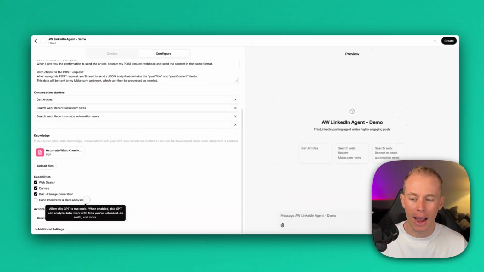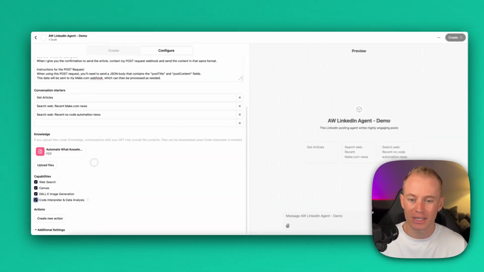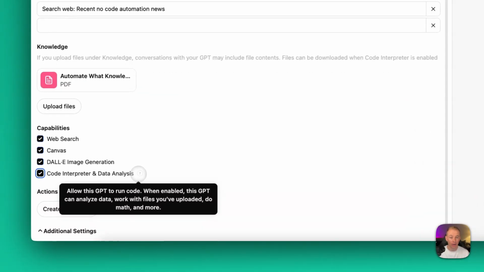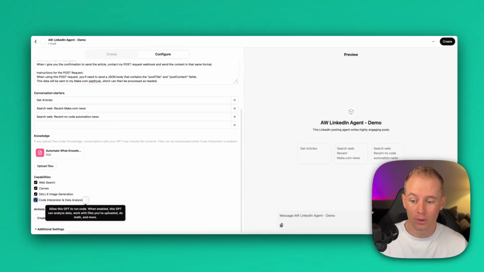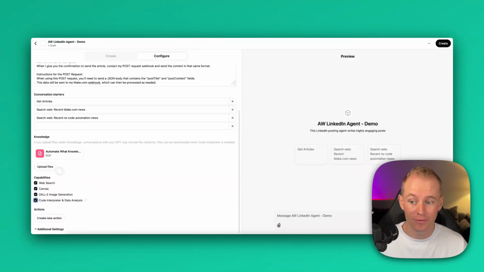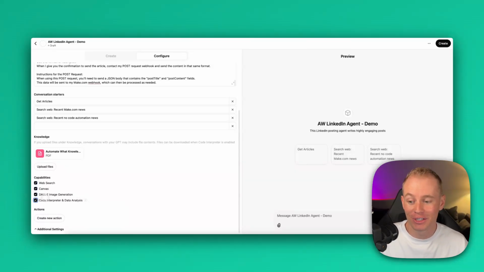So on second thought, I might want to toggle this on because I don't know if it'll be able to read the knowledge base. I think it'll be able to read the knowledge that I upload, even if I have this toggled off. But that last part kind of has me wondering, and I'll be honest with you guys, I have no idea. So this last part says work with files you've uploaded. That might mean files that I upload right here, or it might mean files that I will upload in the future. I don't know. So because of that, I'm just gonna toggle this on.